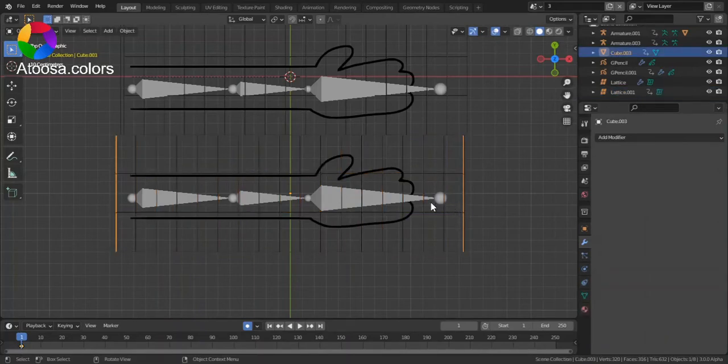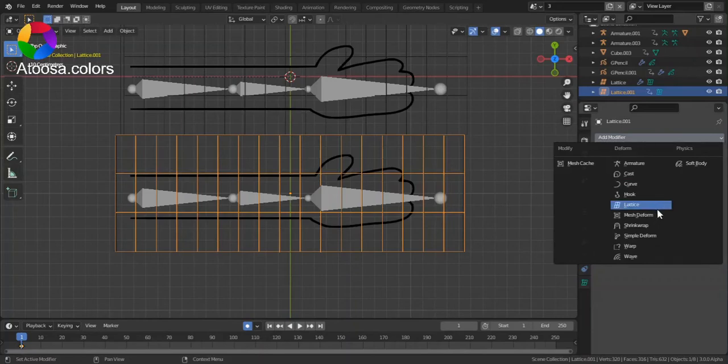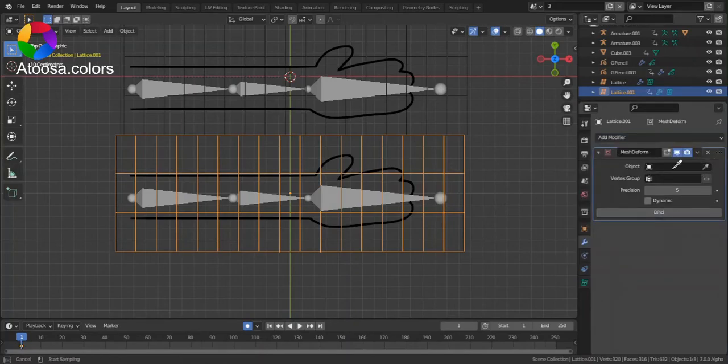Now select the lattice, add a modifier of Mesh Deform. Choose the cube as the object. Bind.